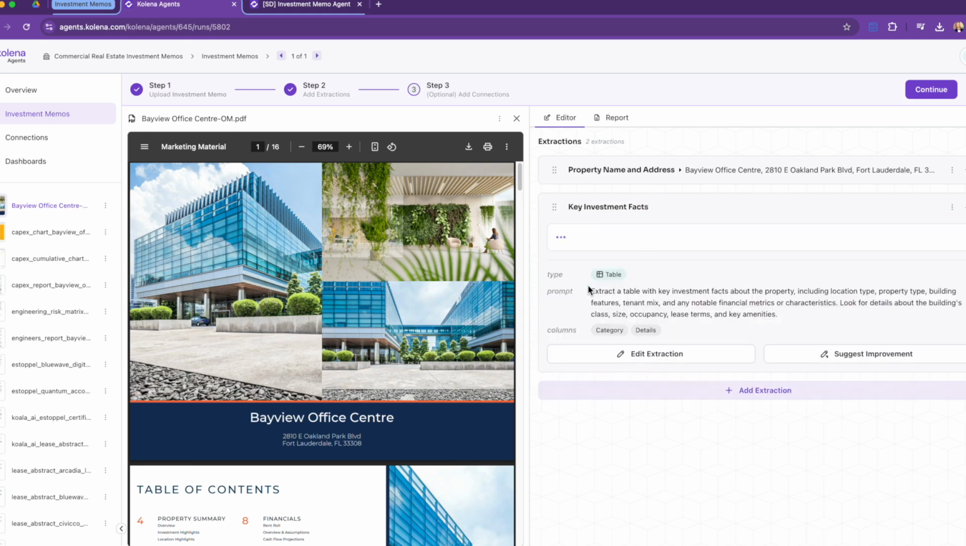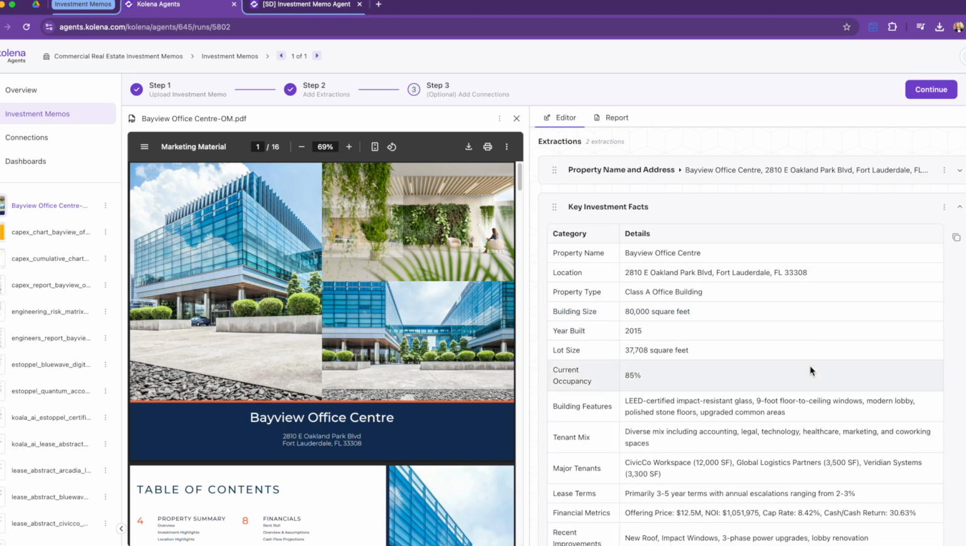It intelligently decided to extract a table now. It's going to extract a table with key investment facts, including property, location type, building features, tenant mix, all these other things, because it understands that the context that we provided it, the overall objective, is to create an investment memo. So it's going to intelligently summarize information based on that. And here we go. We've already got the results.